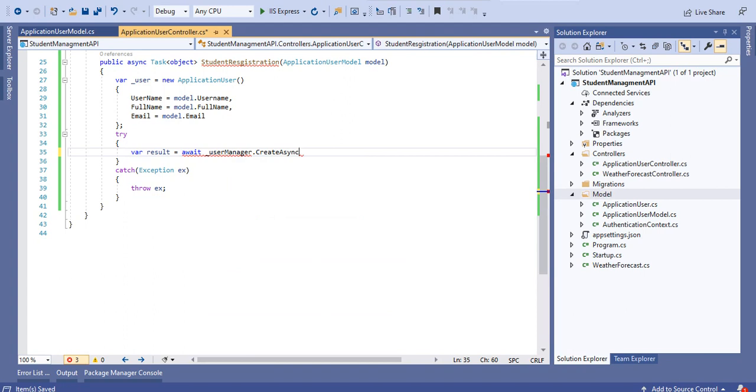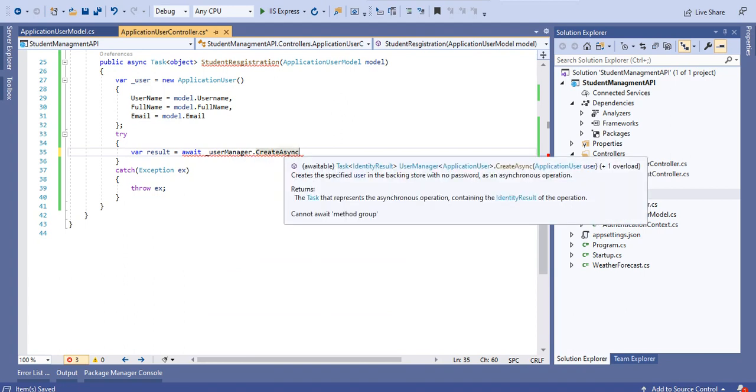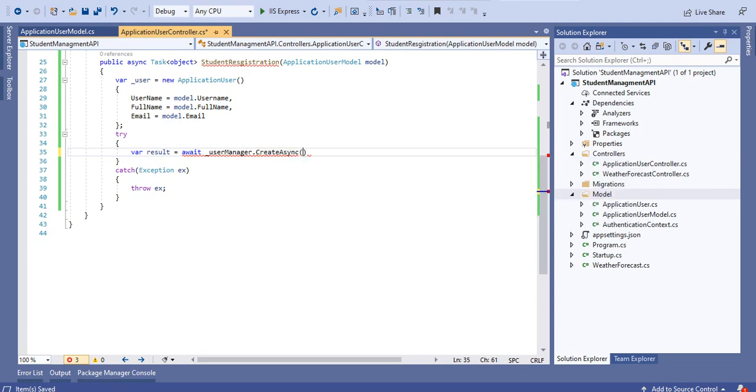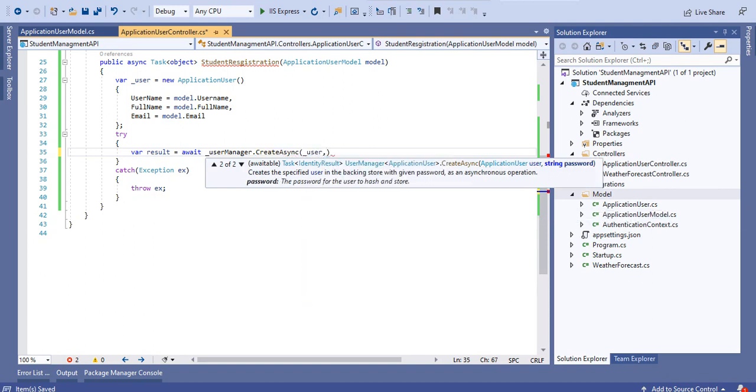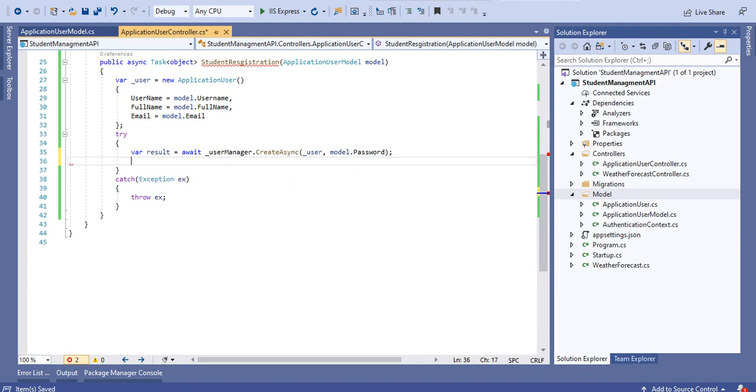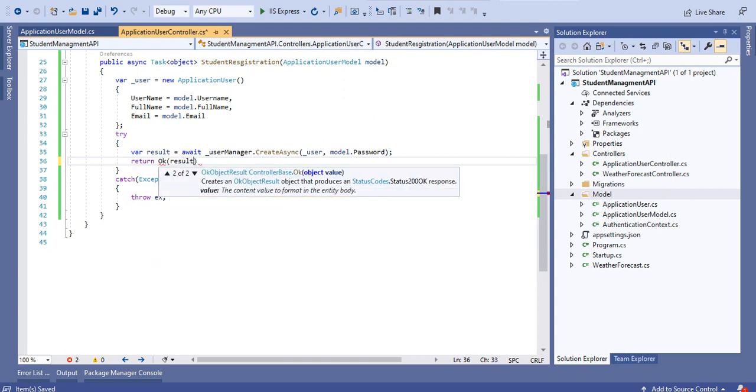dot CreateAsync. This method, as we can see, creates the specified user in the backing store with no password as an asynchronous operation. Inside this one we have to pass the object of user, comma, and then, as we can see, the method takes a password, so we have to pass the password. So model.password, we have to pass it here, and then we have to return the value. So return Ok, and inside this one we return this result.